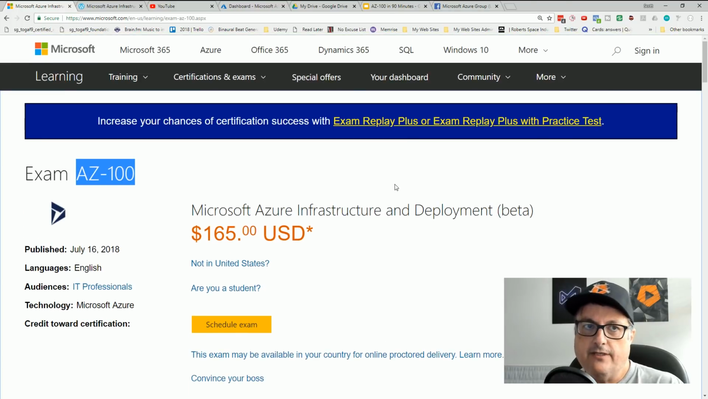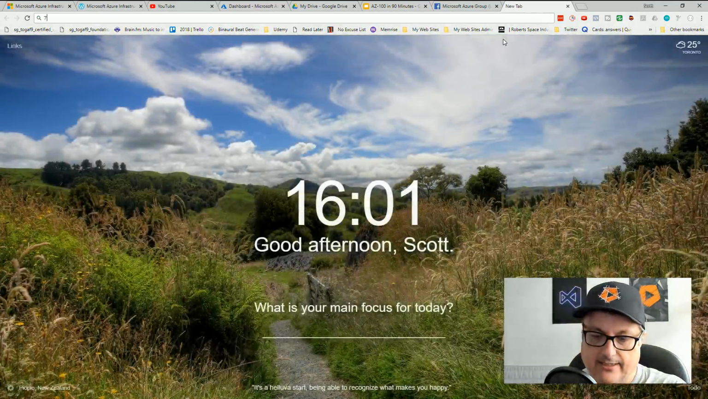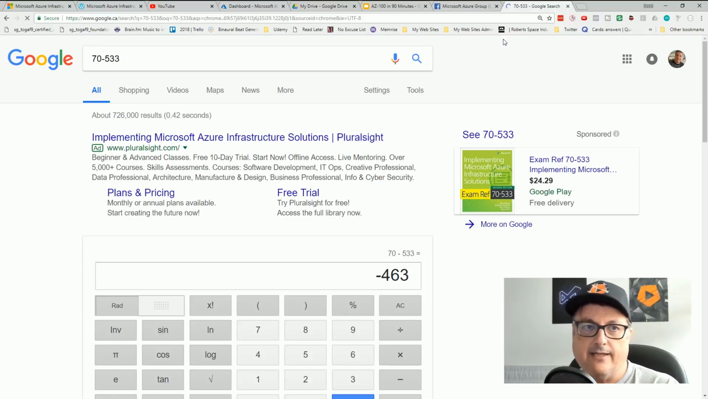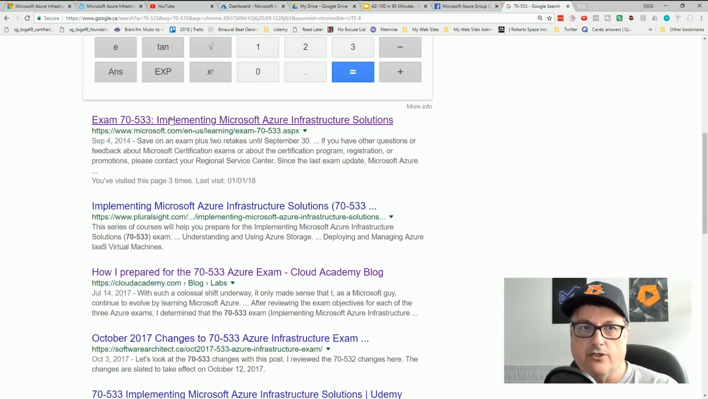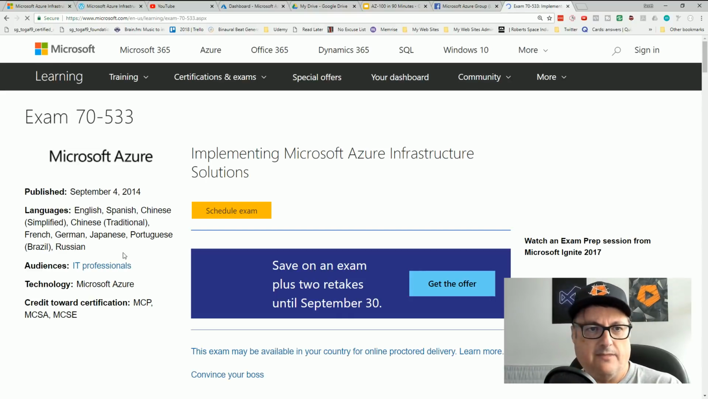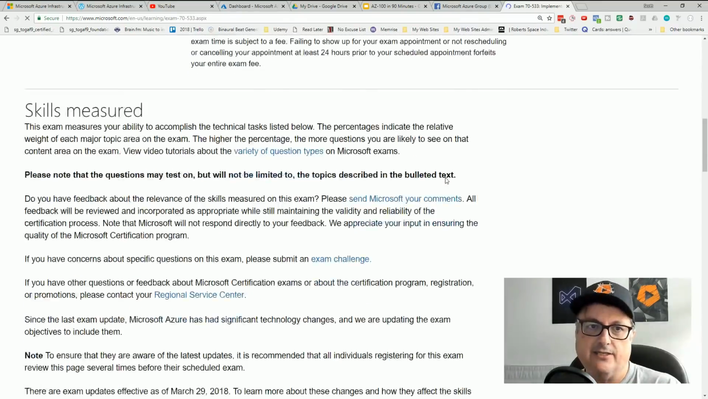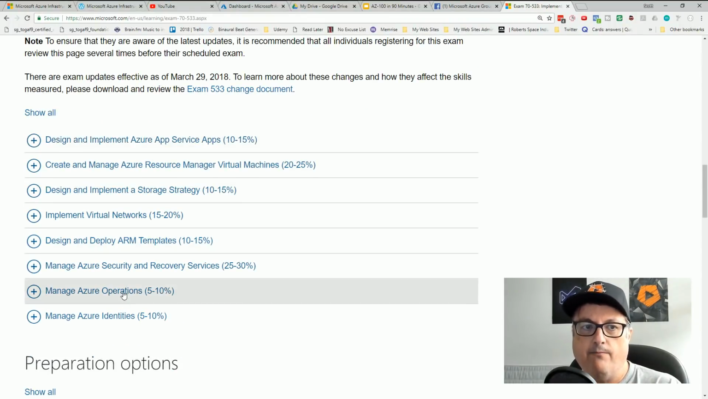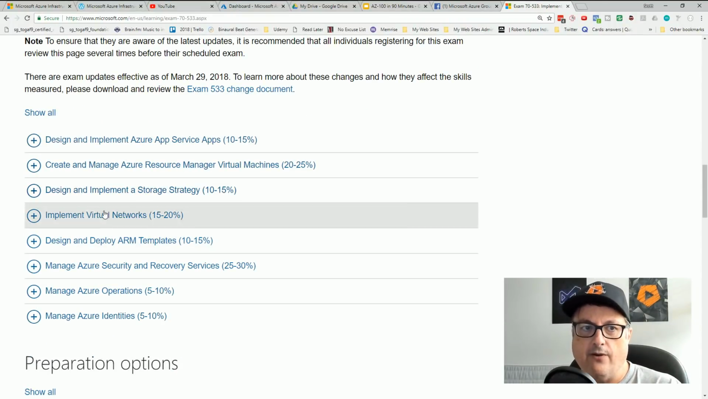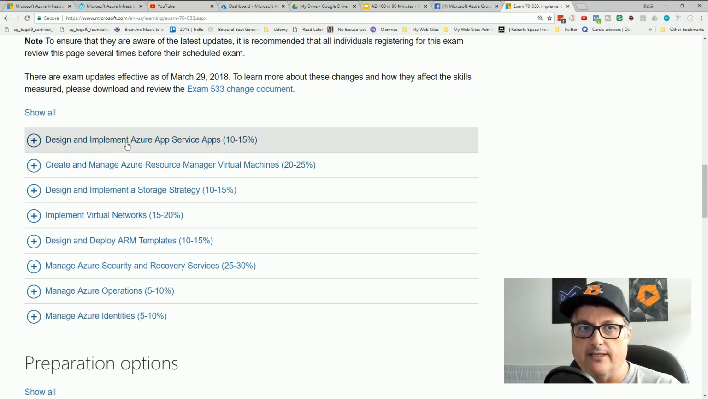Now, what Microsoft seems to have done is they're splitting up the 70-533 exam, which I guess has been out for 4 years, but they keep revising it, so it's sort of been updated. Look how big this exam is getting. There's now 8 major topics covered in the 70-533 exam.